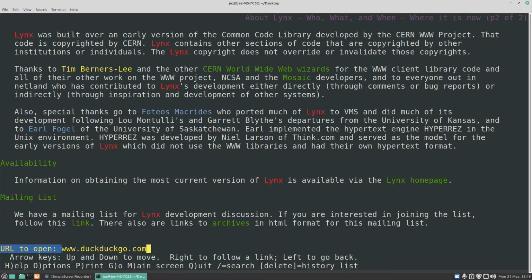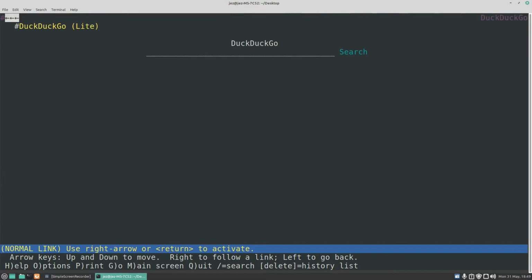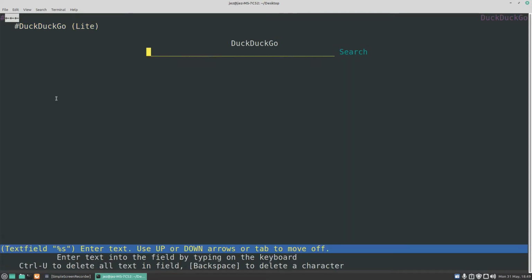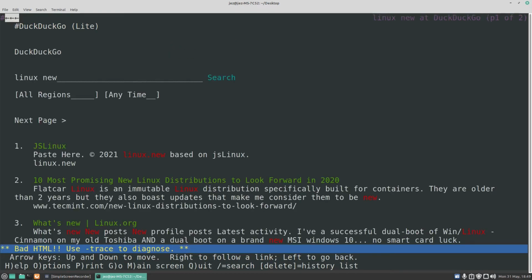www.duckduckgo.com. Now you won't be seeing any images, you're just going to see text on the website that you go to. So here we go, DuckDuckGo Lite. So I can press a down arrow, I can type in, say, Linux news. Press a down arrow and press enter. You see there, it's gone down Linux news, and I can use a down arrow to go to a web page. So we're going to do what's new at linux.org and press enter.